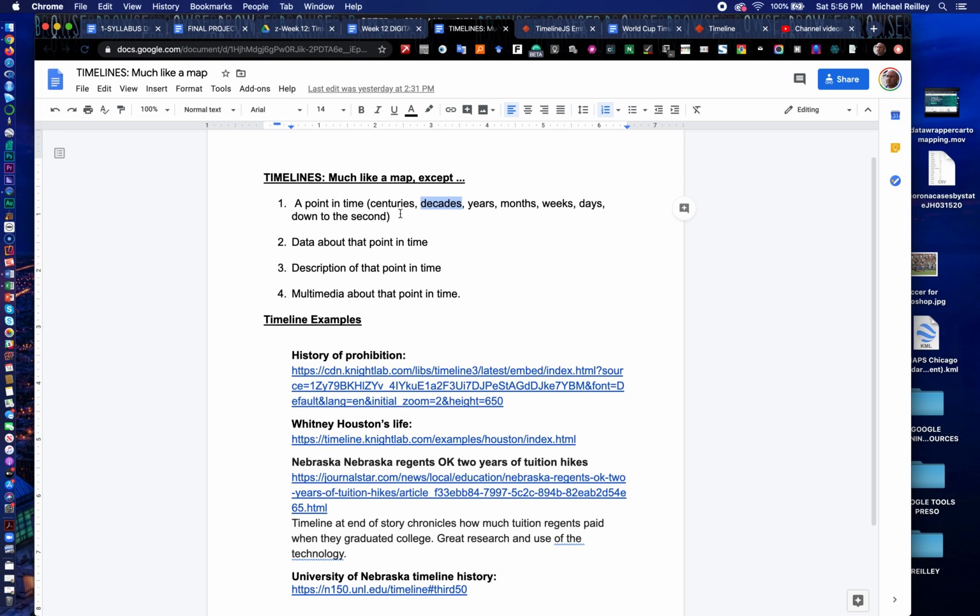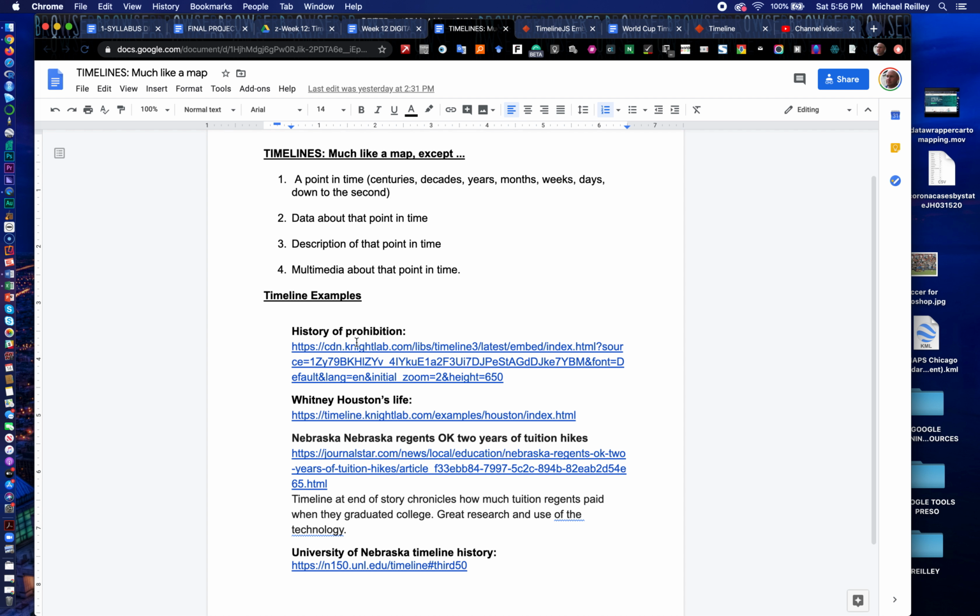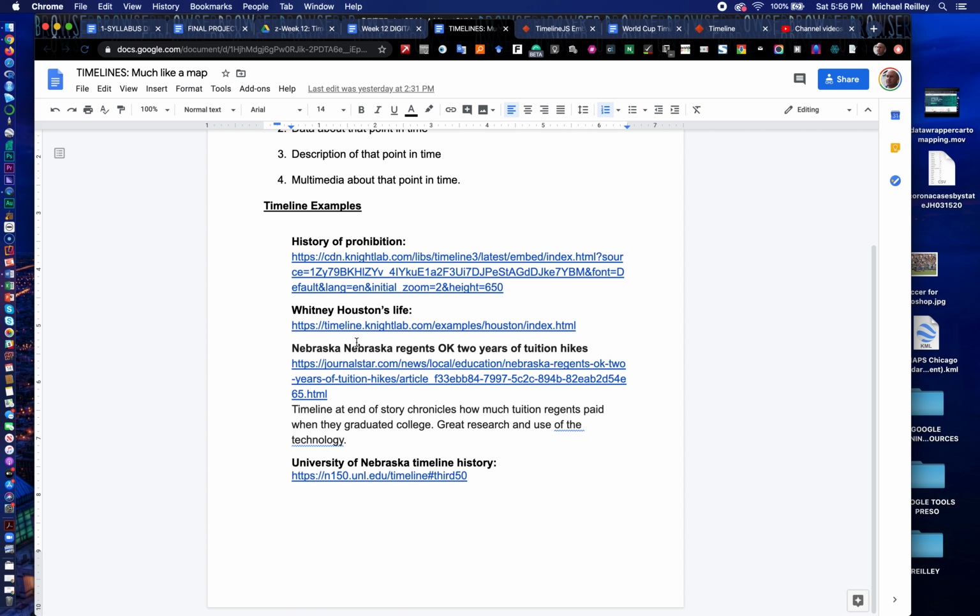Thing to remember about Timeline and StoryMap is these make good presentation tools. You can also use these in classrooms to present various topics. If you're taking a history or poli-sci class, it could come in real handy. You need to have data about that point in time, some facts to share with them, description of that point in time, why is it historically significant, and then multimedia about it. And just like StoryMap, you can embed video, photos, audio, you name it, into the interface, and it will play in the timeline.